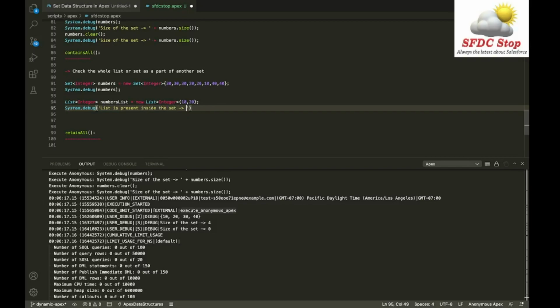So this is going to give me true or false, whether the list is present inside a set or not, okay? So what I can do is simply check it by using numbers.containsAll(numbersList), okay? So what I'm doing here is checking whether all the elements that are part of my numbers list are present in my set or not. If you can see, my numbers list has 2 elements, 10 and 20, and both these elements are present inside my set, right? So this containsAll is going to give me true here because both the elements are present inside my set.